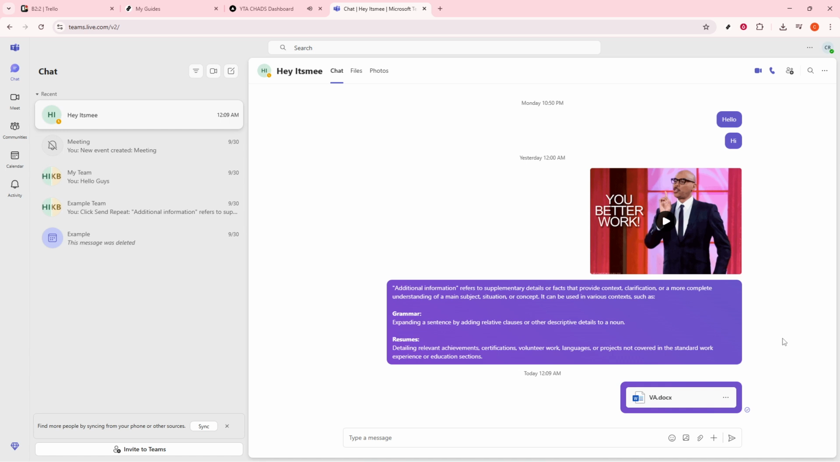Now, much like we did in SharePoint, browse through the deleted files in your OneDrive recycle bin. When you see the file you wish to bring back, select it and click the Restore option. And there you have it.